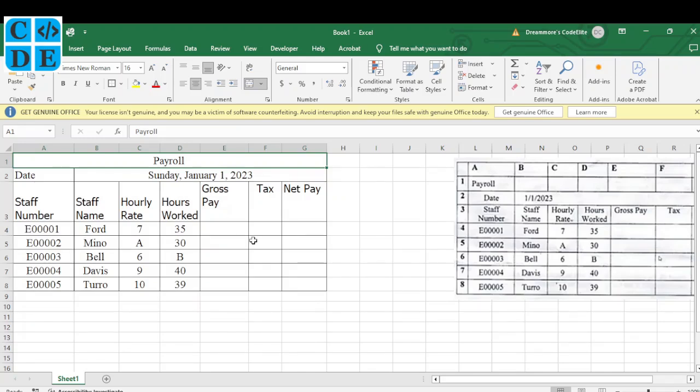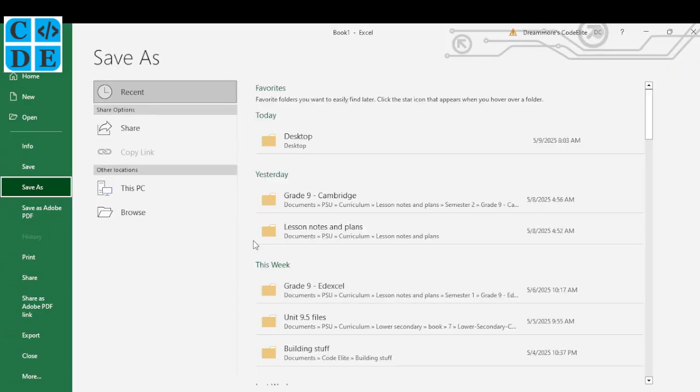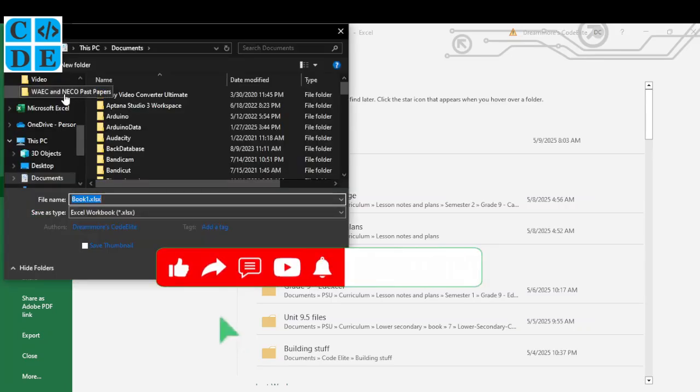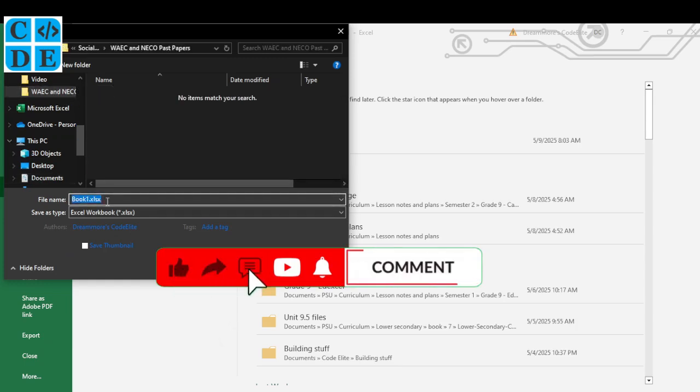Okay, I have not saved this work. Please remember to always save your work intermittently. By now you would have created a folder where you're going to save your work. So I'm just going to save my work in this folder here where I keep my stuff. Okay, and I'm going to change this to question 2.